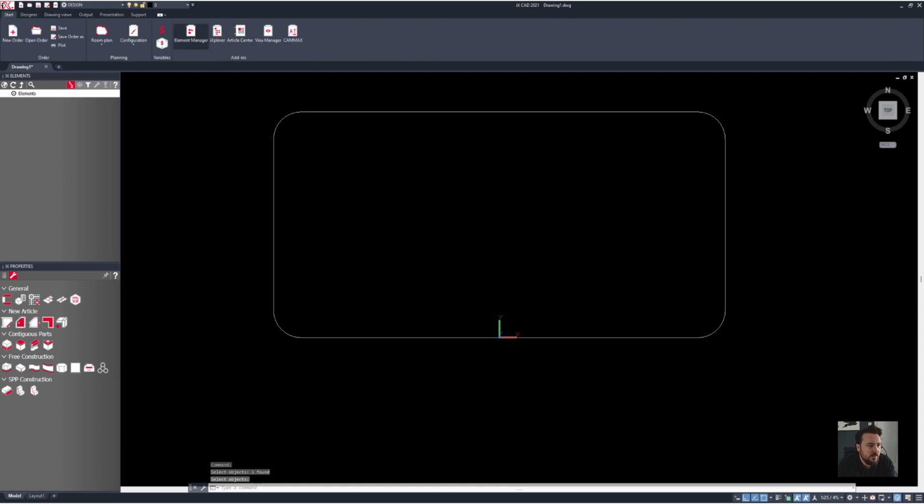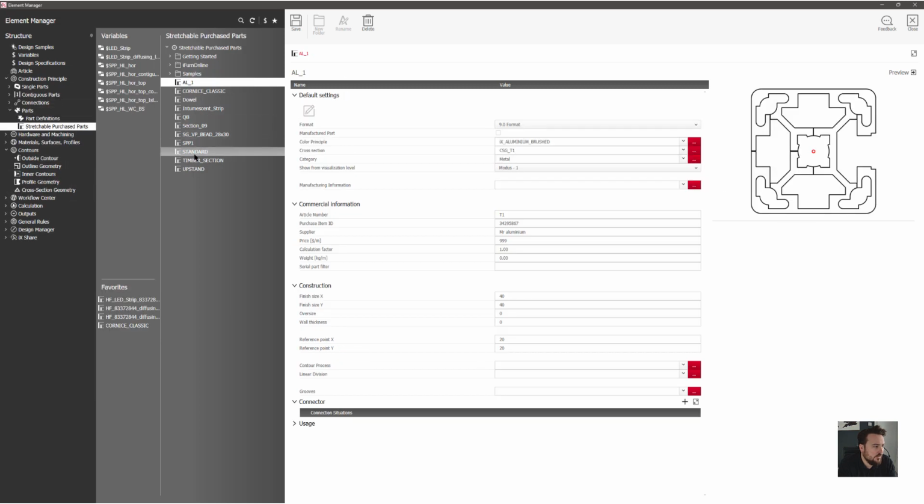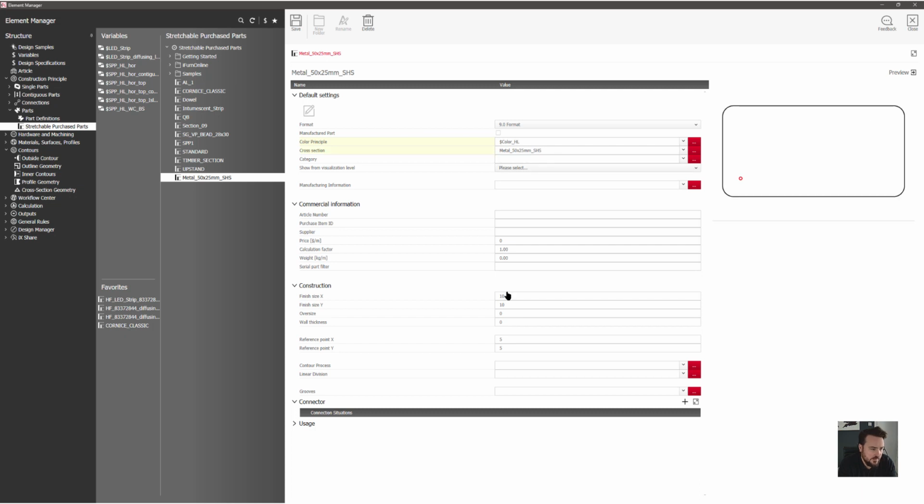So I'll go to element manager and I want to find my parts, SPPs. So I will save over standard with the same name and then use the color principle in here, color HL, which is a standard variable. I'll use cross-section geometry, the one I've just created, and then set up the sizes, 50 by 25. Reference point is 25 by 0. And then in here the wall thickness is 2 mil.